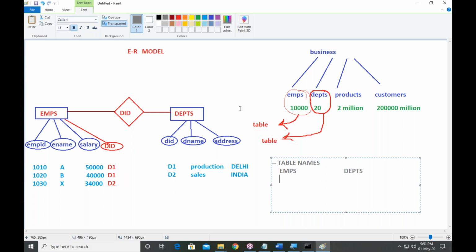What are the columns under the table? EMPID, first column. Second column, E-name. Third column, salary. Fourth column, DID. And similarly, in the departments table, what are the columns? DID. Next column, DName. And next column, address. Understand? So based on the ER model, we will start the creation of tables.